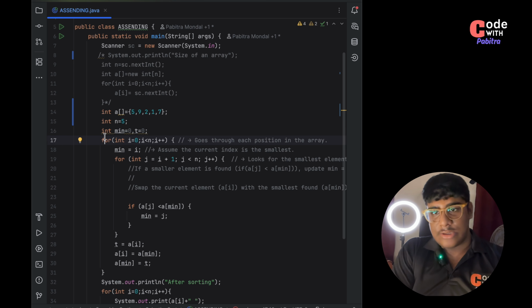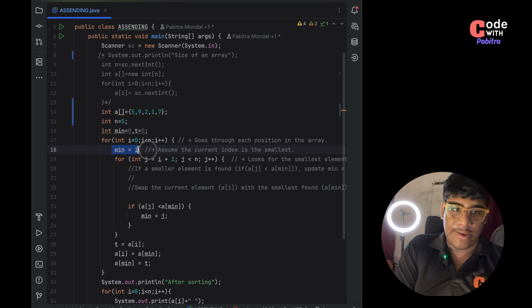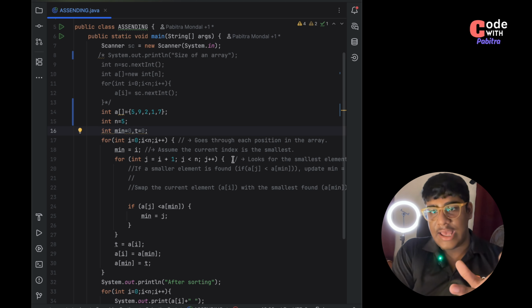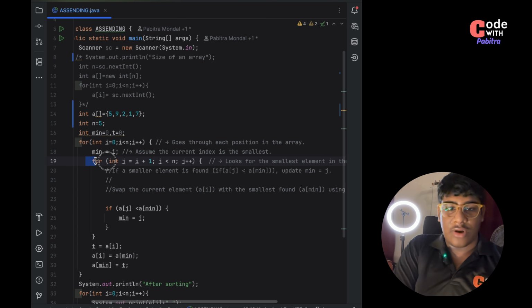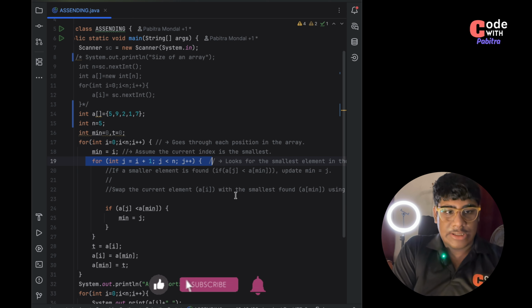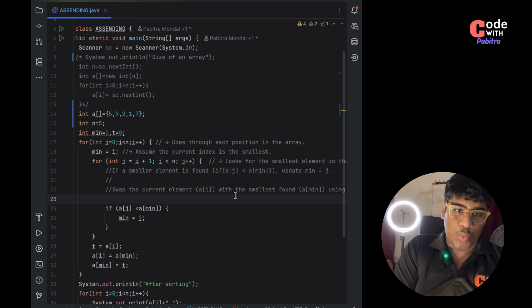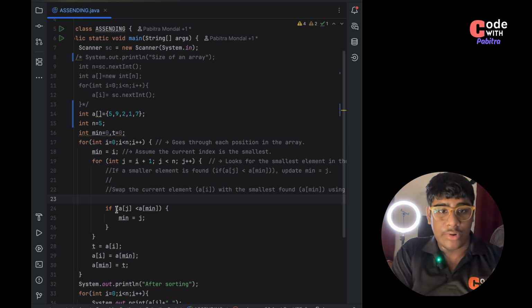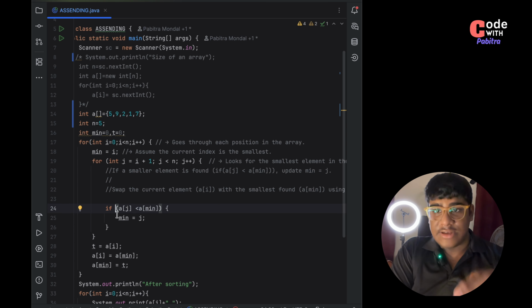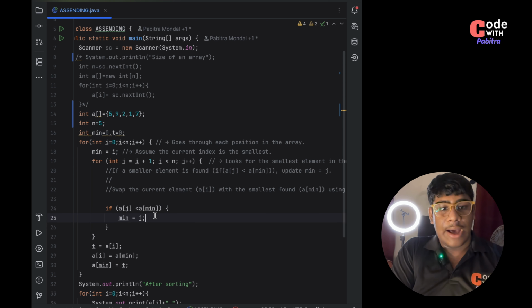This loop will go through each position in the array and assume the current index is the smallest, min equal to i. Then this inner for loop will look for the smallest element in the rest of the array. It starts with j equal to i plus 1, j less than n, j plus plus. If a smaller element is found, that is, if a of j is smaller than a of min, we update min equal to j.